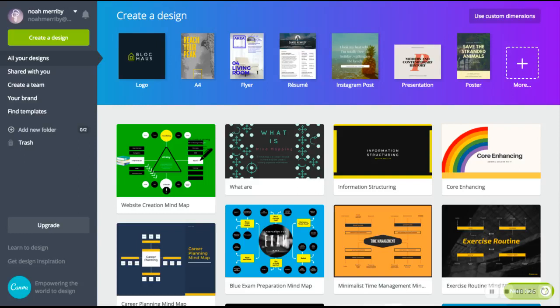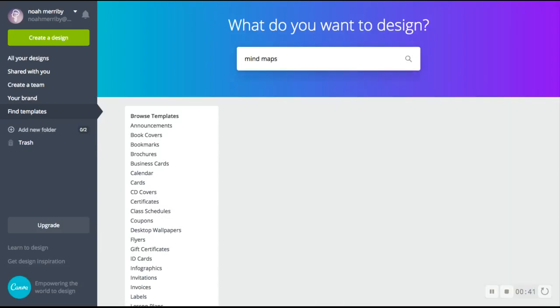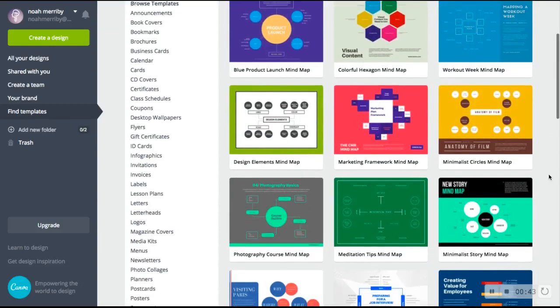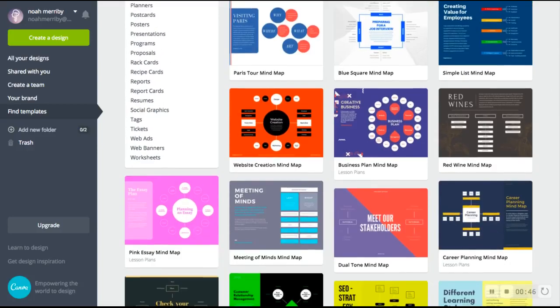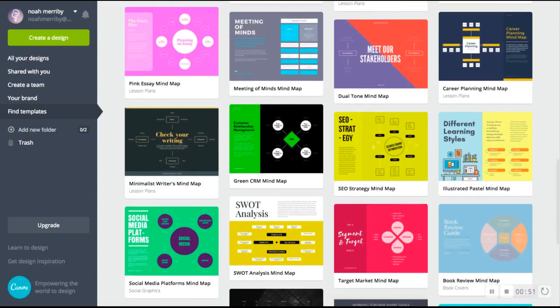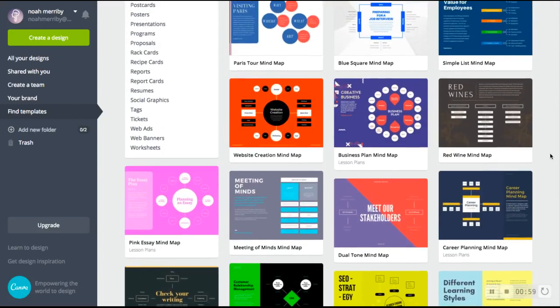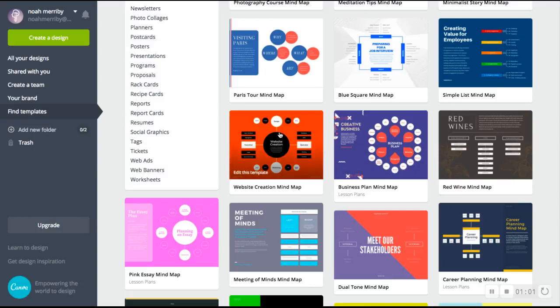If you ever want to edit them, you can go on Canva.com and you can find the template and edit it. As soon as you go on Canva, you sign up with your email, you go on Find Templates, and you just write mind maps. And you're going to have a lot of different examples of mind maps that you can use for any reason. There are a lot of different mind maps that are already set up and related to a certain topic like career planning or website creation or business plan, or you can always just change it according to what you want.